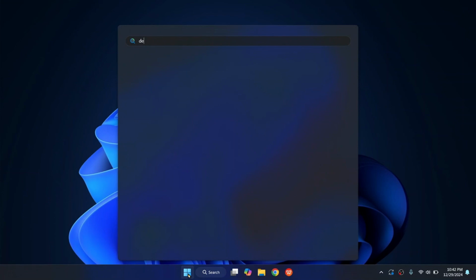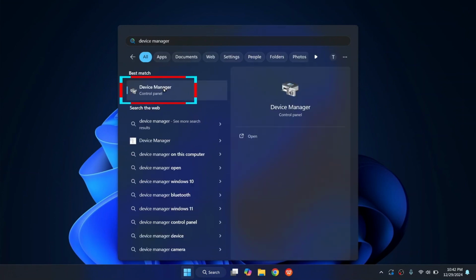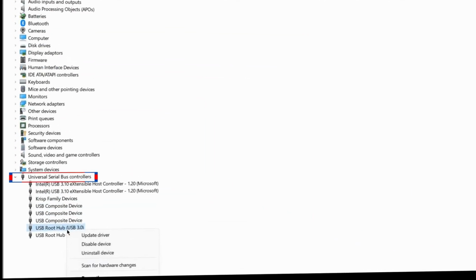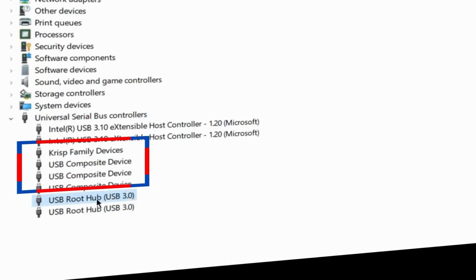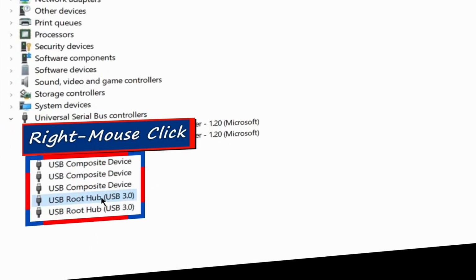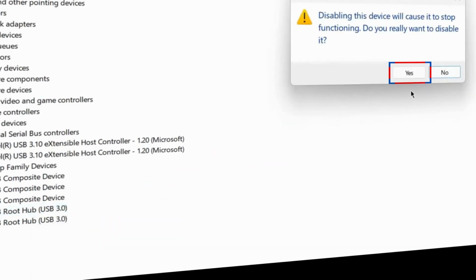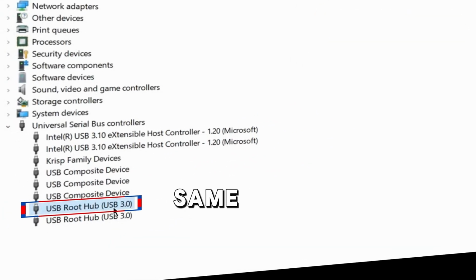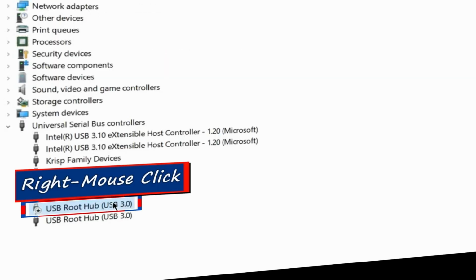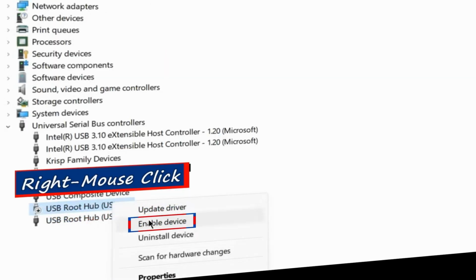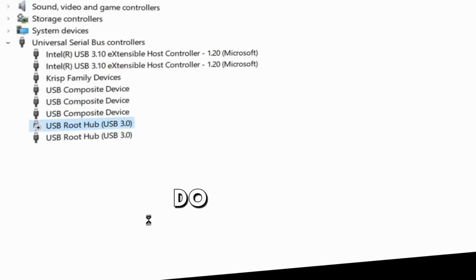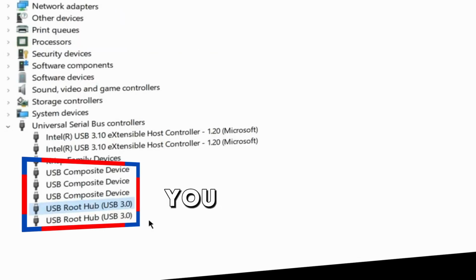Let us open the Device Manager again. Under Universal Serial Bus Controllers, right-mouse click on any of the drivers that give you the option to disable device. Select Disable Device and go with Yes. Then go back to that same driver you just disabled, right-mouse click on it again, and select Enable Device. Do the same for all the drivers that allow you to disable them, then you re-enable them all.